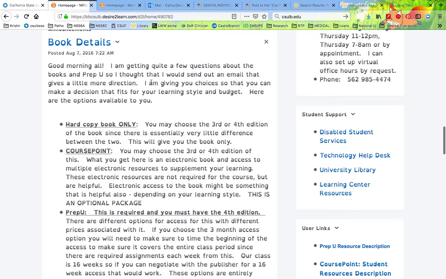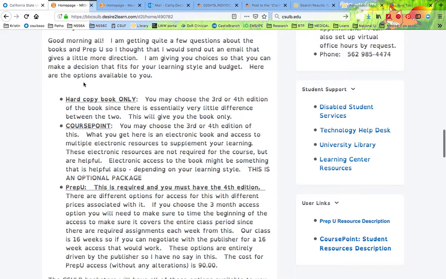In particular, in the first weeks, we want them to understand how to get a hold of their book materials, and how to access PrepU, which is their adaptive quizzing methodology that I use for the class. Student support services, and user links for the PrepU pack.